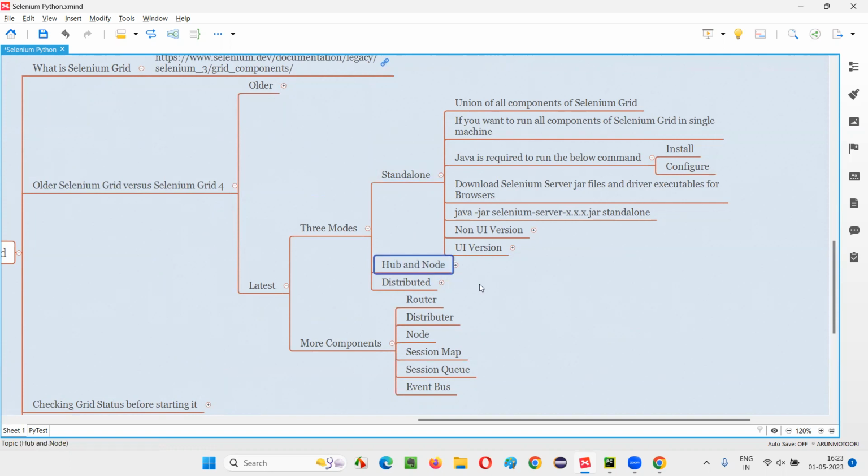Whereas in the hub and node setup, the hub will be your laptop where your automation scripts will be, and the nodes will be different machines or devices where you want to run your automation scripts, right? This is the same as the older Selenium Grid.